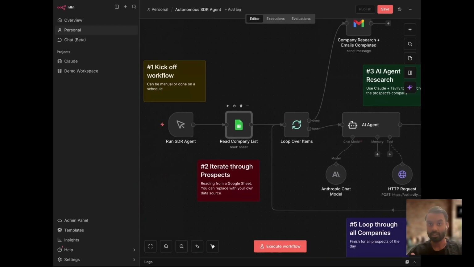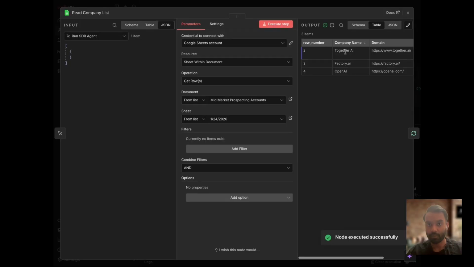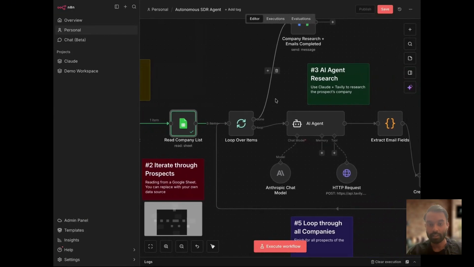First, let's execute this sheet node to make sure that we're actually getting the companies into n8n. So I'll double click here. I'll hit execute step. And right here, you can see that I'll put it in the table format. And here you can see that it's reading all 3 companies. It's pulling in the company name, domain, and target persona. Perfect. So let's go into this next node.